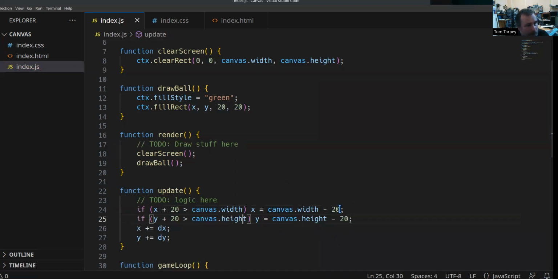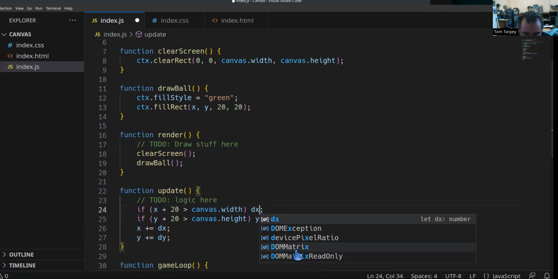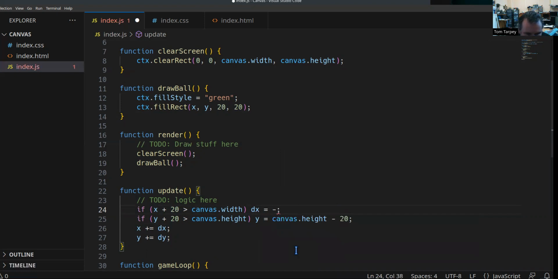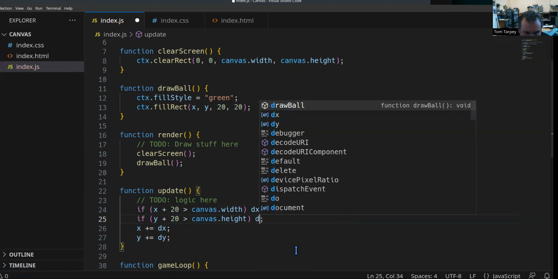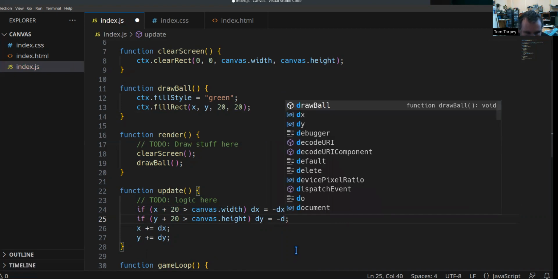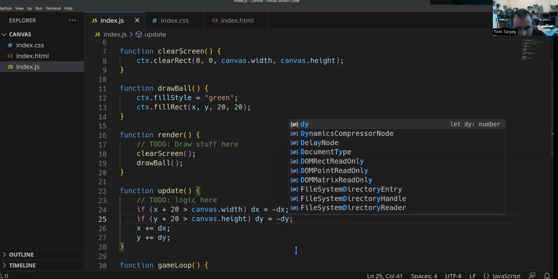That's great for keeping it within bounds. But we know that that's the bounds. So what could we do here? We could maybe just change dx instead. Maybe we could just reverse it. So we could say dx equals negative dx. And same with dy, we could say dy equals negative dy. So just reverse whatever it's got.